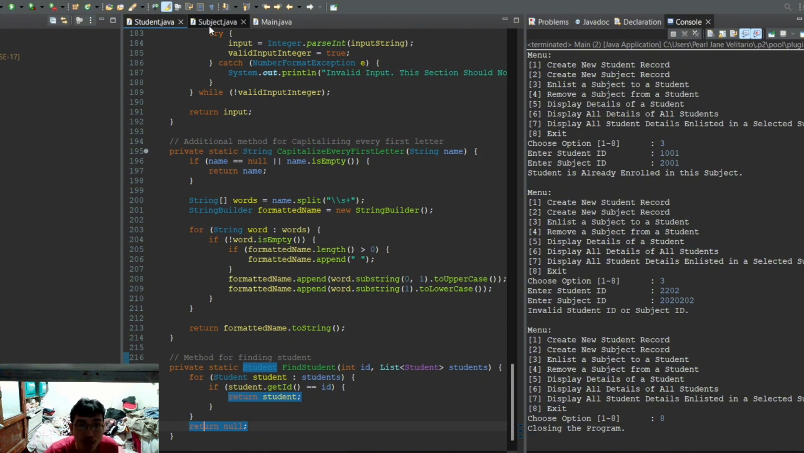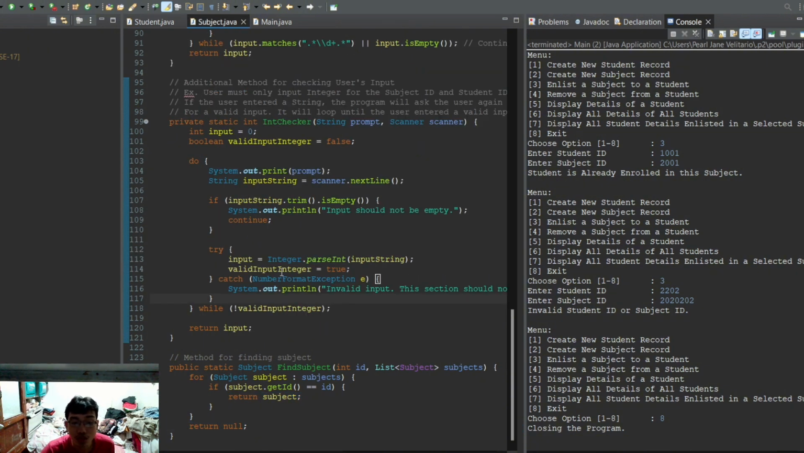It is the same for the find subject method, which is used to search for a subject in a list of subjects based on a given ID. Then, if a match is found, it will return the subject. Otherwise, it will return null to indicate that the specified ID was not found in the list.